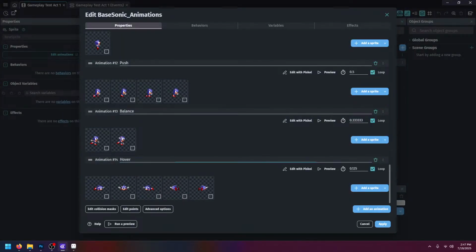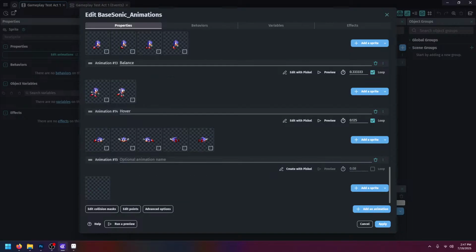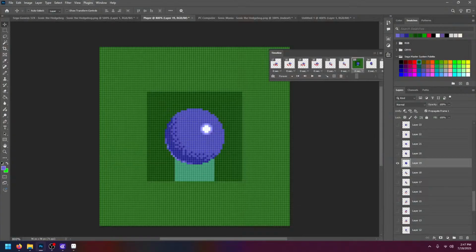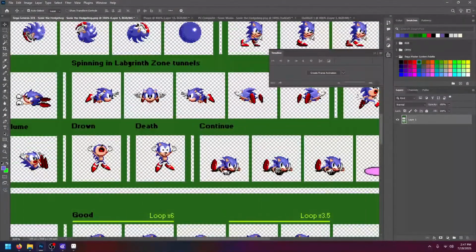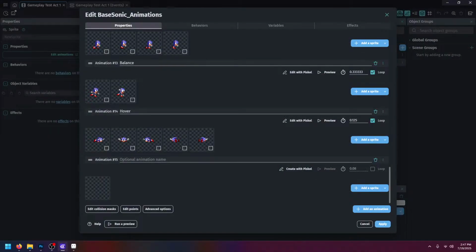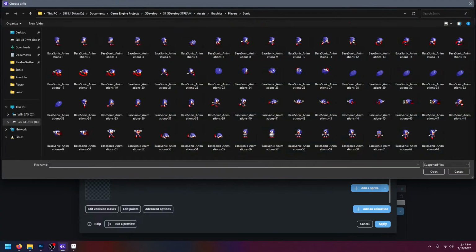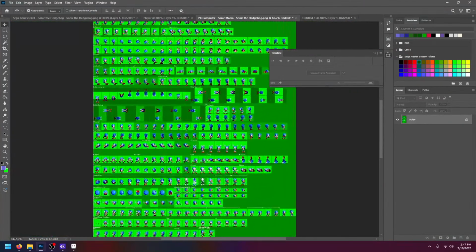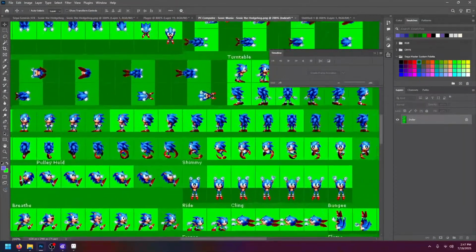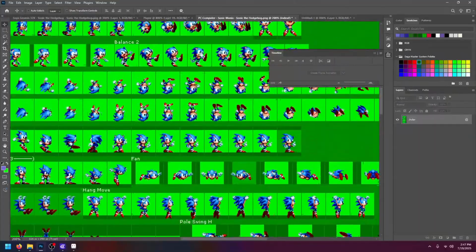What this says, hover. I'm not naming it, like, the water tunnel. Yes, I'm not naming it Spinning in Labyrinth Zone Tunnels. That's a long name, and I'm lazy. So I'm just naming it hover, so it's named like that elsewhere. Actually, is it actually named hover in the Mania sprite sheet? It's named fan, which makes sense.